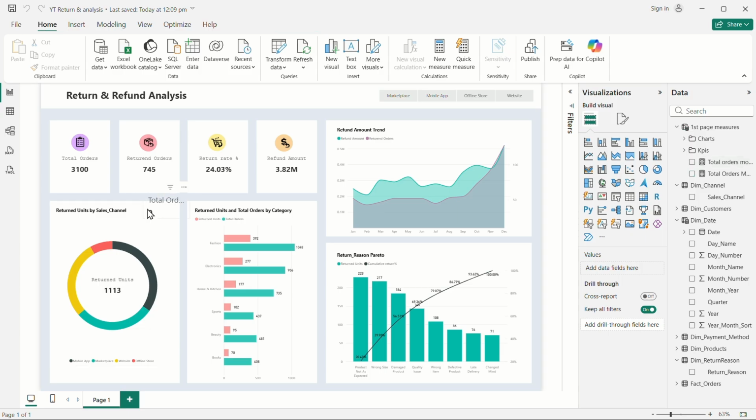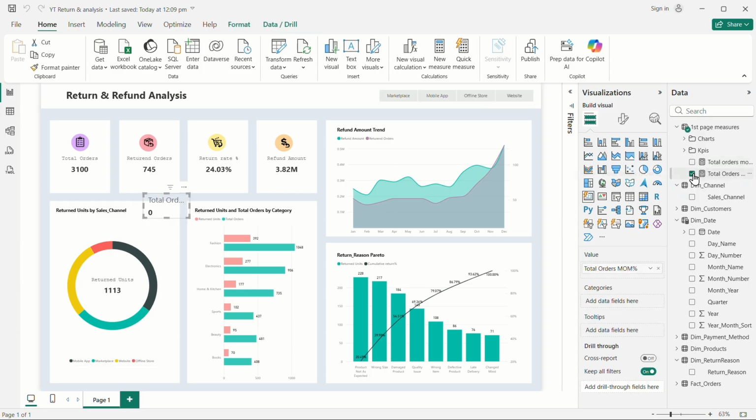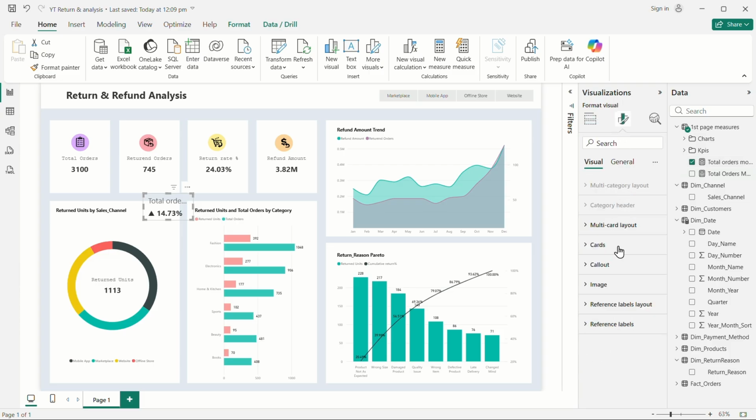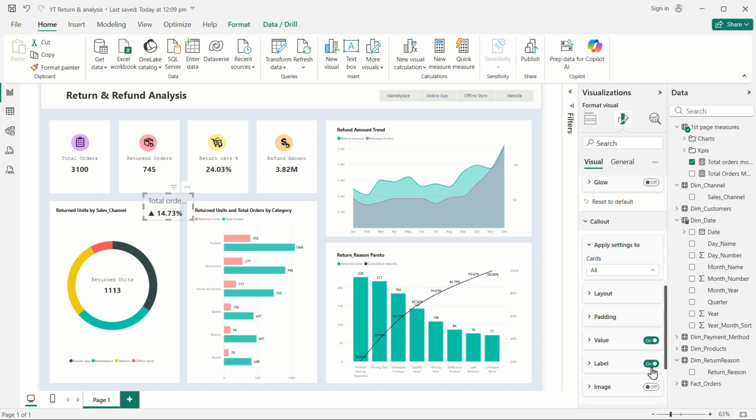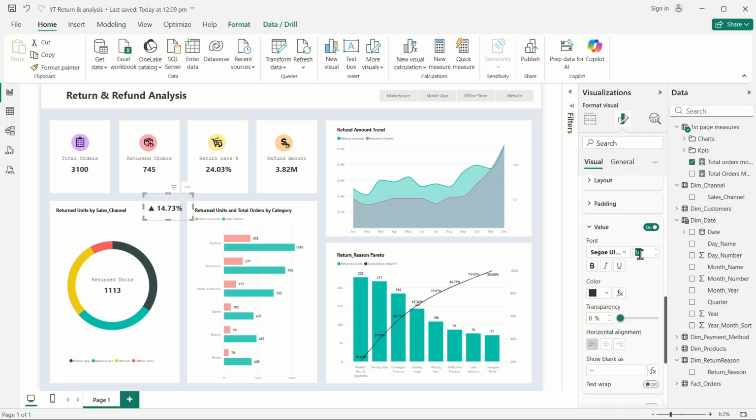Go to this total orders and check this one and this one. You can see it is now giving us an arrow with 14.723. For this, go to format your visual, then card callout value, and in the callout, turn off the label and set the value size to 11. Now it is done. Just resize this part and place it here.